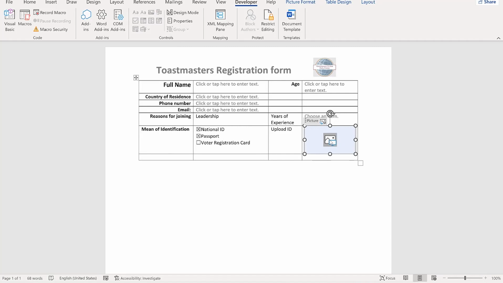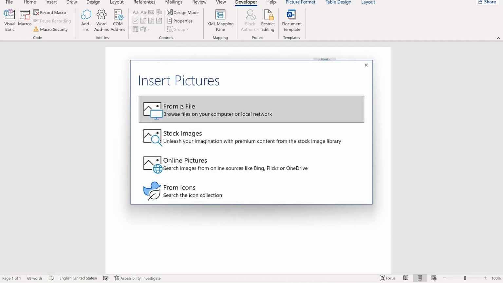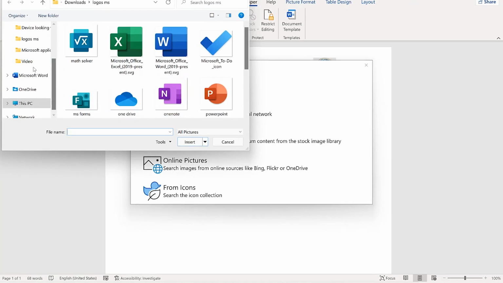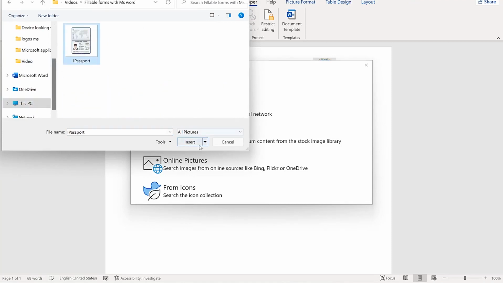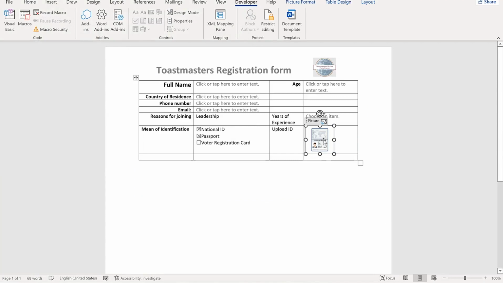So once the person hits on this to add ID, you can add from a file. Okay, so assuming he uses from a file, let's say I have this sample. I can just click on insert, and it's going to insert that ID over here. Okay. So let's say I use national ID or international passport. I can check this, and I have the international passport uploaded over here.